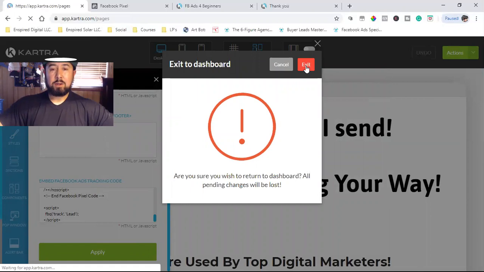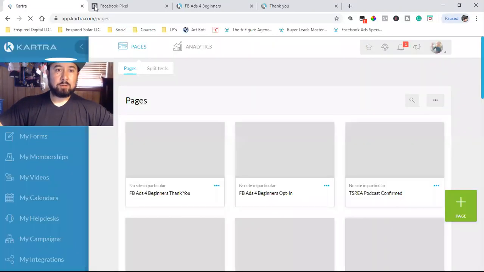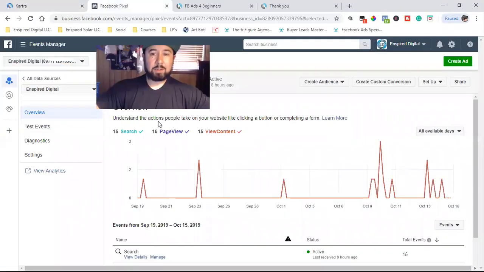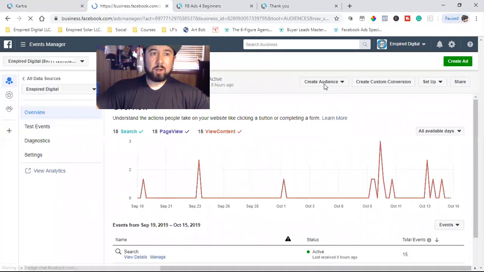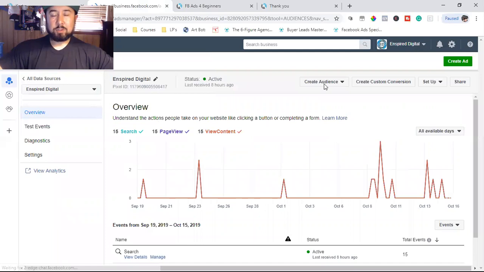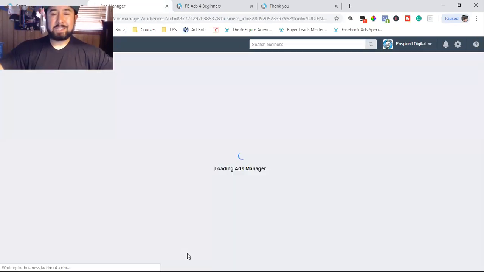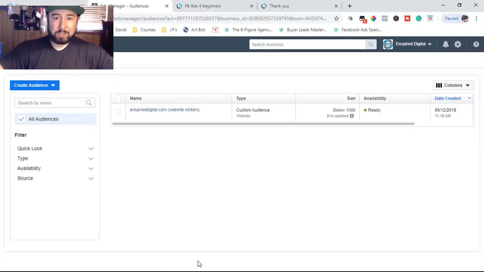Okay, now here's what I'm going to do inside of Facebook. I'm going to simply hit the three lines and I'm going to click on audiences. I'm going to create an audience. This is super, super important because as I go and run my next Facebook ad, I don't want to run it to these people who have already opted in. They don't need to see my next Facebook ad, especially if it's the same thing. So I can exclude them.